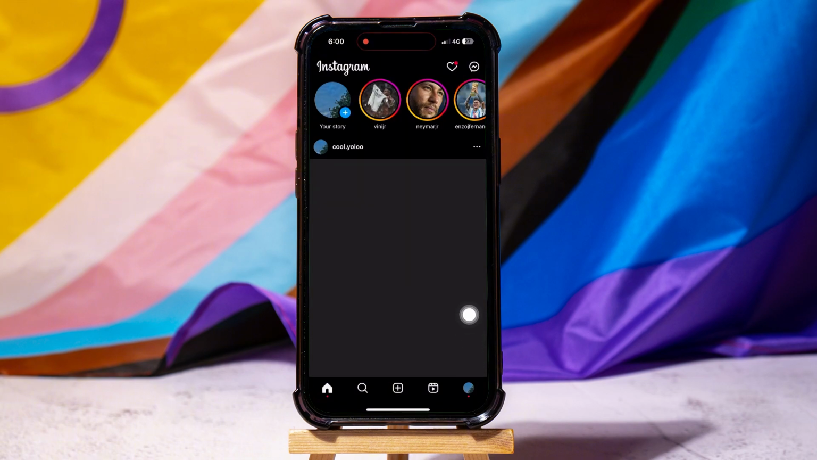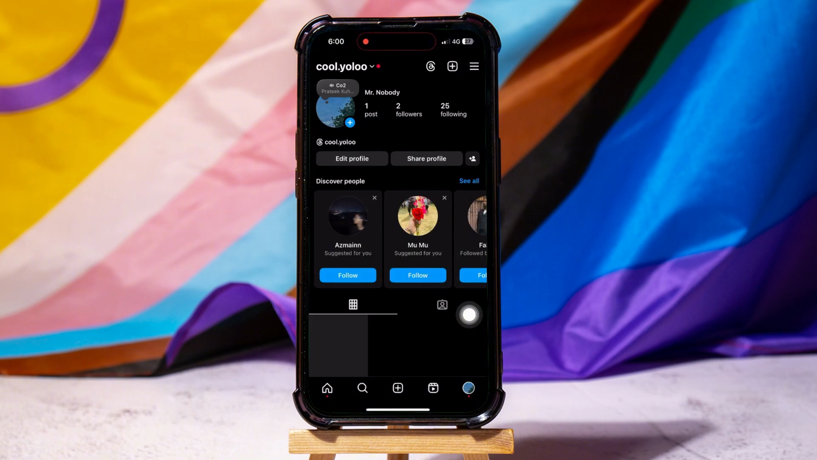Here, you can view posts and stories of your friends or people that you follow on Instagram. On this page, go to the bottom right corner and tap on your profile. Here, you can edit and view your profile information.